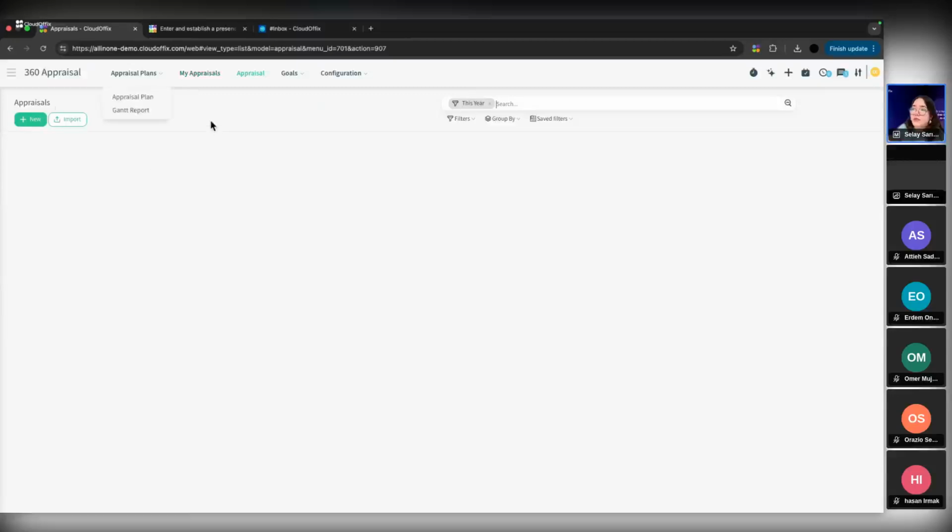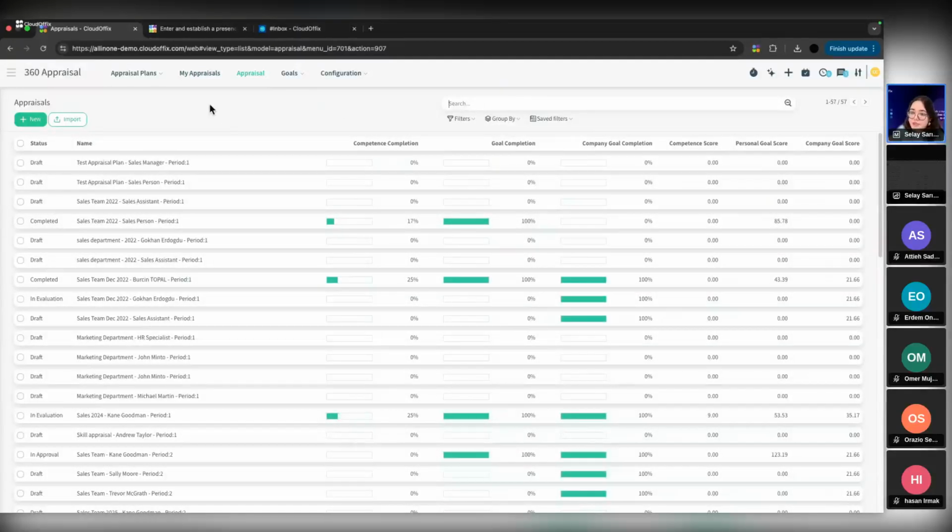And for the appraisals part, managers can see every appraisal that has been created. And again, you can have a dashboard for your appraisals as well, that you can manage with pie charts, list views, and graph views.